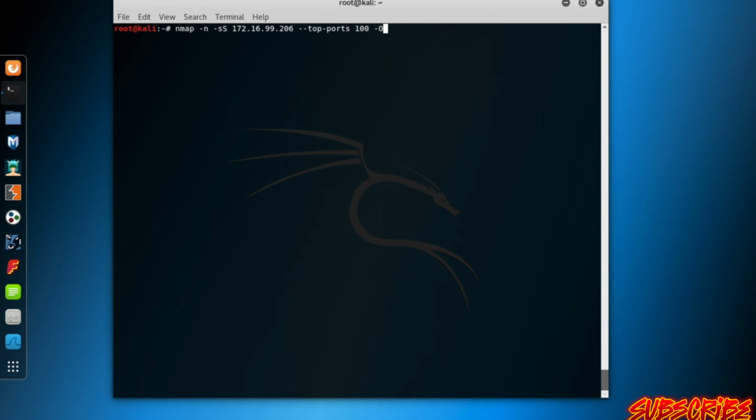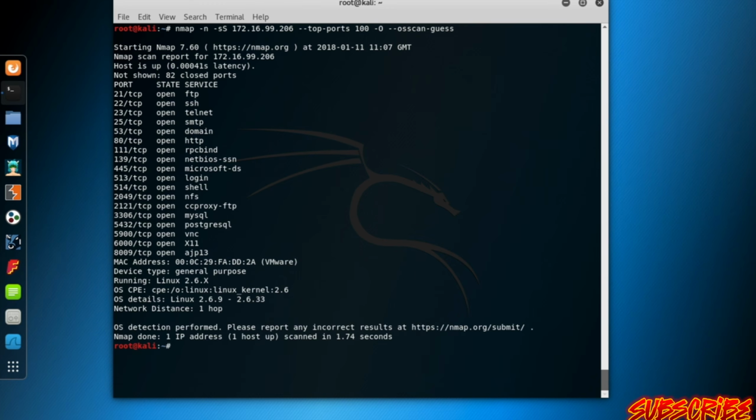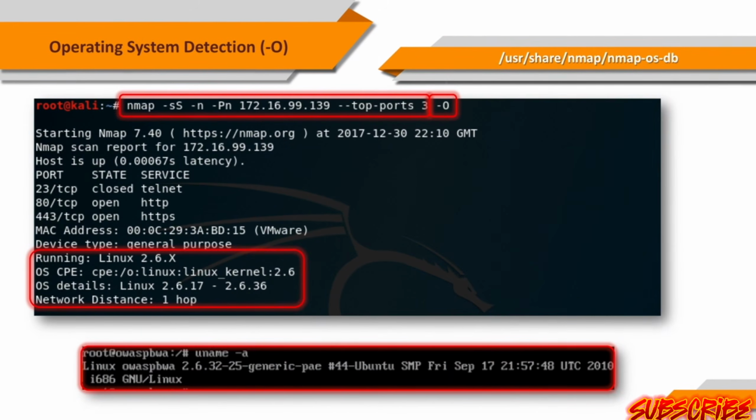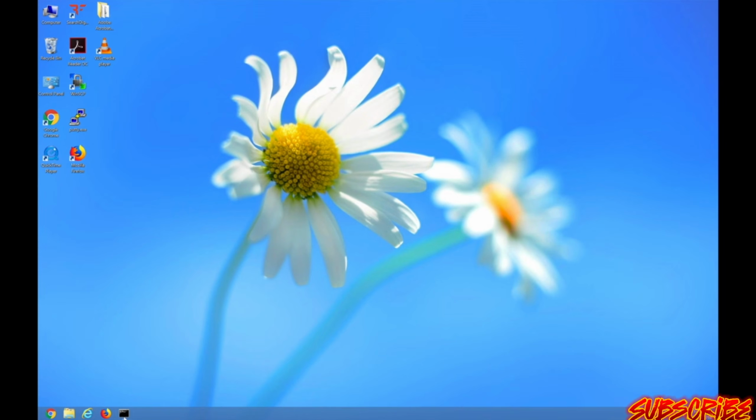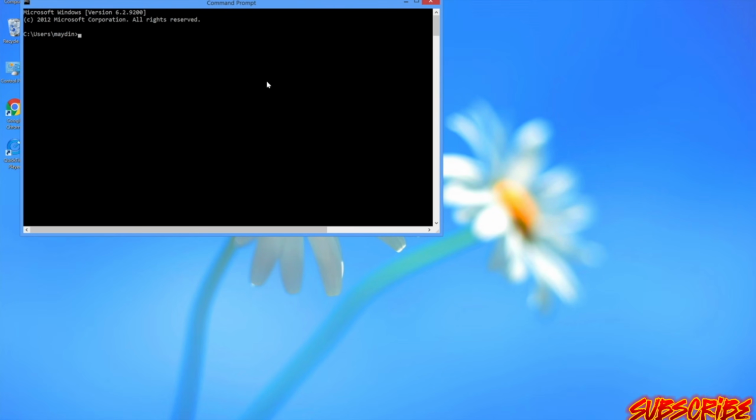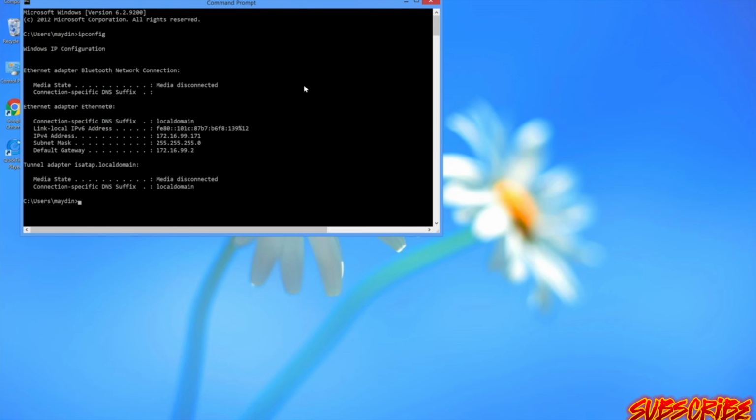If you would like Nmap to be more aggressive to have a more accurate result, you can use the --osscan-guess parameter with the OS detection parameter. Now, let's scan a Windows system and try to find out the version of the OS. So here I have a Windows 8 virtual machine. I want to learn its IP address first. Open a command prompt, type ipconfig, and hit enter.